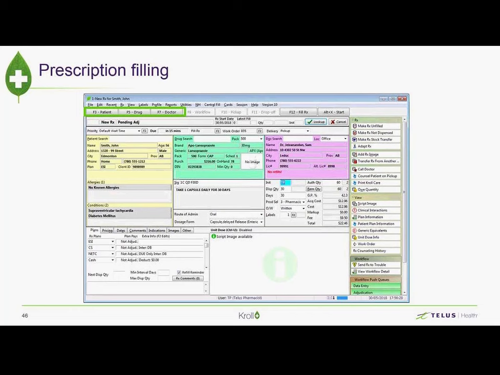Now, in this case, I've got all the information up on my fill screen. If I want to make an adjustment or I want to dig down into the details of either the patient, the drug, or the doctor, again, I can use the same function keys to gain access to them, make any changes, and then bring them back up onto the fill screen without actually getting out of the prescription itself. Once everything's entered, I'm simply going to hit the F12 fill RX. F12 on Kroll, that's the main go button, essentially.